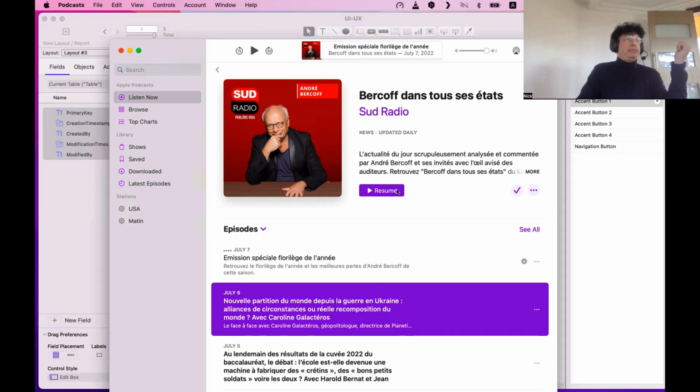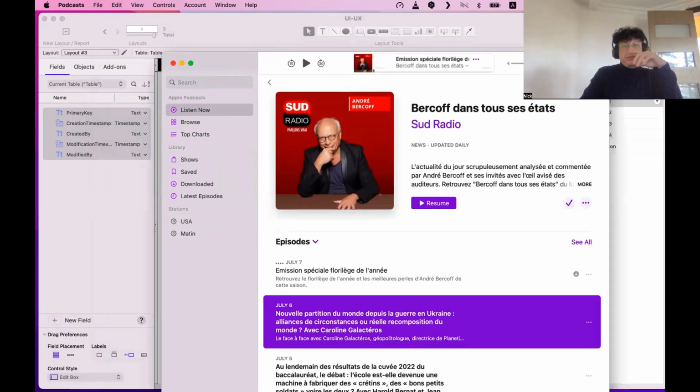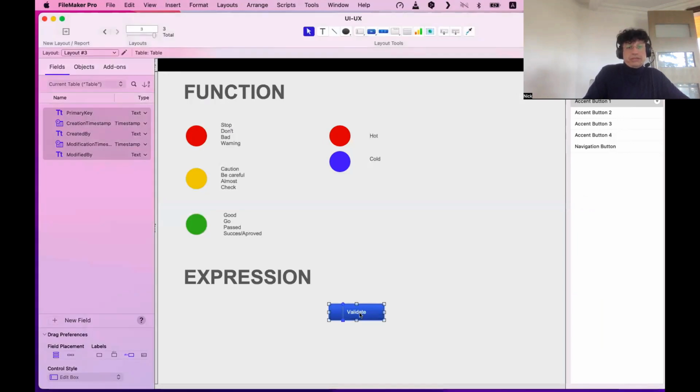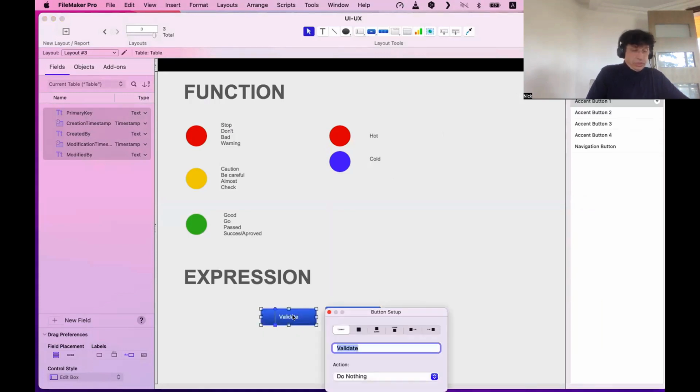This one is where you have the action. This one, I see all this, secondary. This is how you use it. So let's say I want to validate, and I want another button. I want a cancel button.